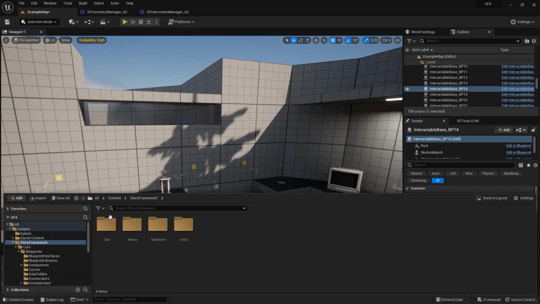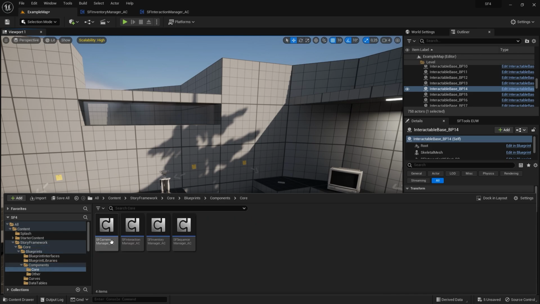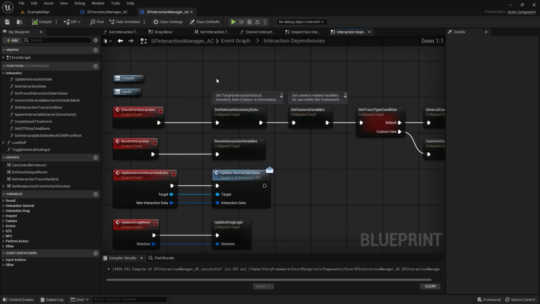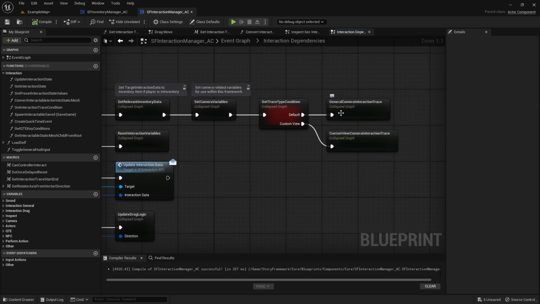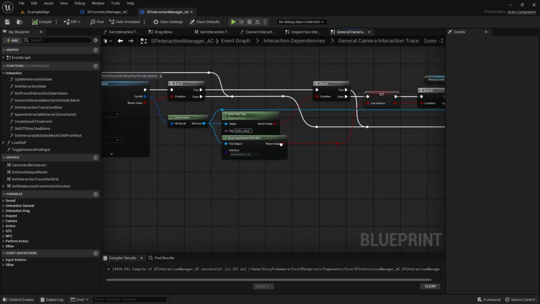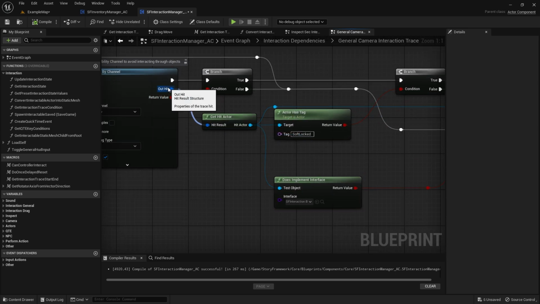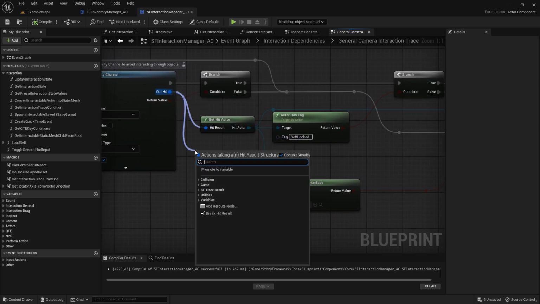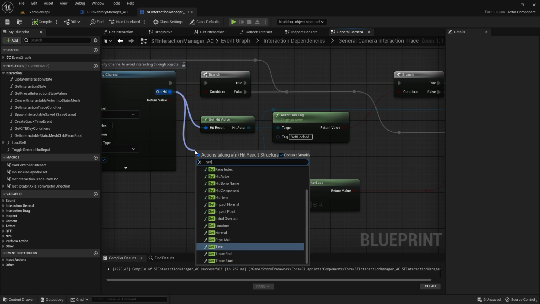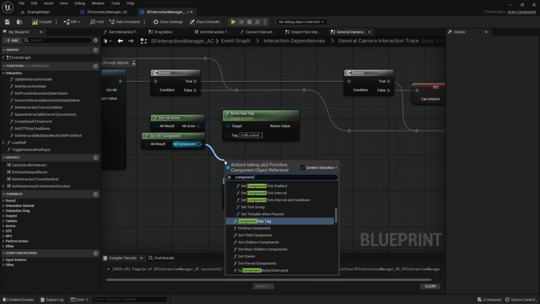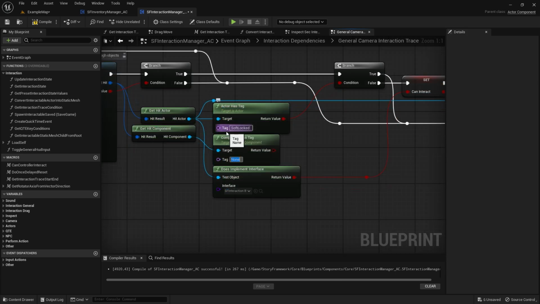Let's go to the content browser. Let's go to core, blueprints, components, and core again. We're looking for the interaction manager. Let's go into interaction dependencies. And then we're looking for the general camera interaction trace. And we're going to make some modifications here. So off of the out hit on our line trace, we can search for a get hit component. From here we can drag off and search for component has tag. And we can modify the tag to be soft locked.